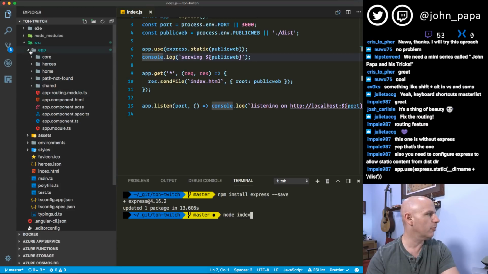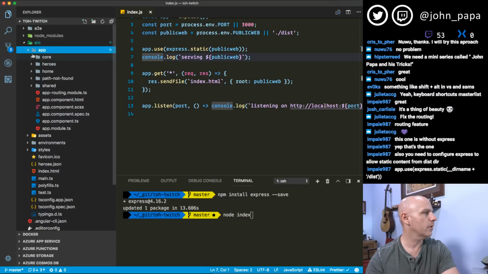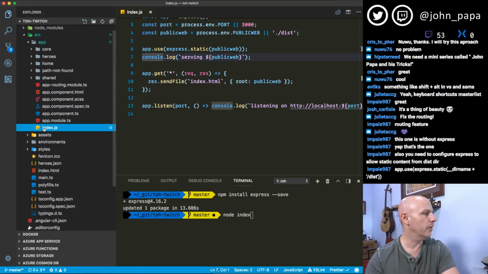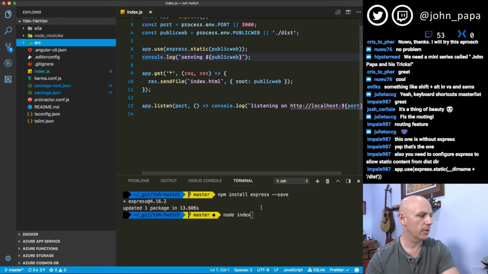I bet you I put it in the wrong folder. Let's go find it. Index, where did you get put? Source app index. Yeah, that's not where it belongs. Source app, and it's not showing up, so I have to hit refresh. And there it is. Put it back down in the root. Let's see if it finds it.